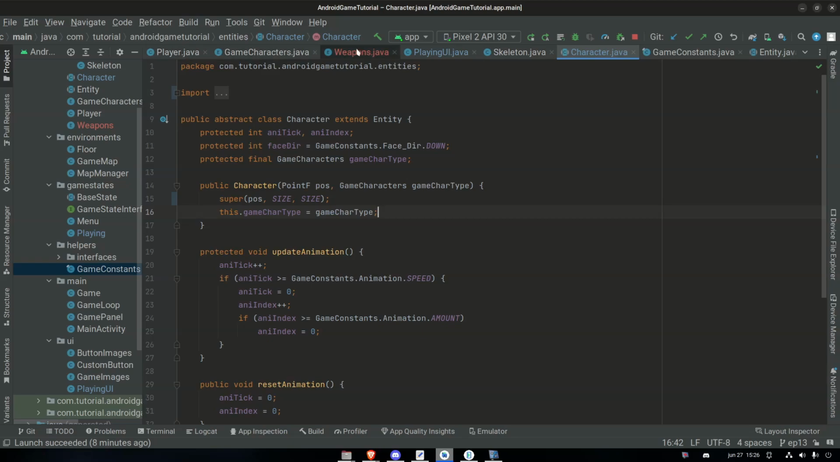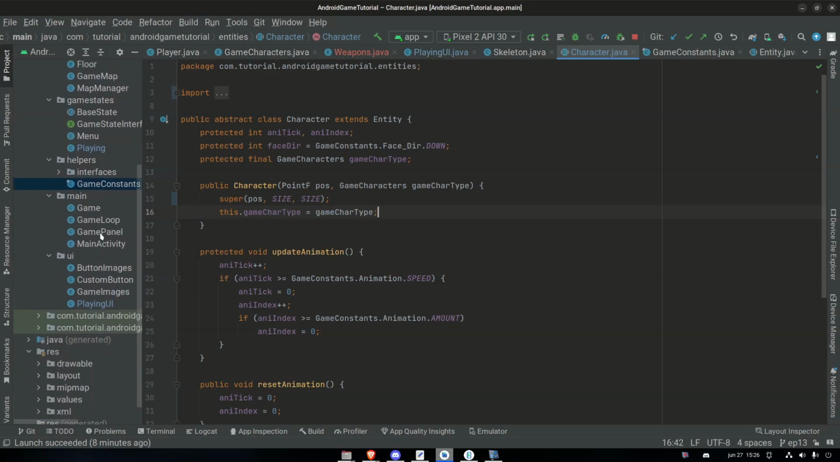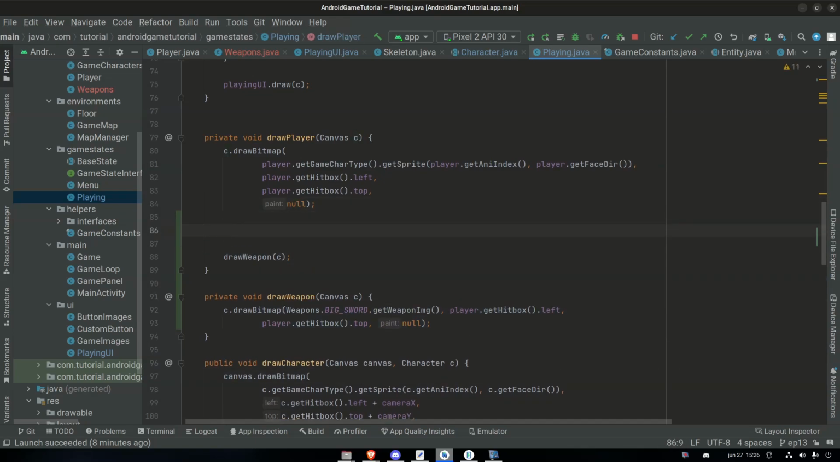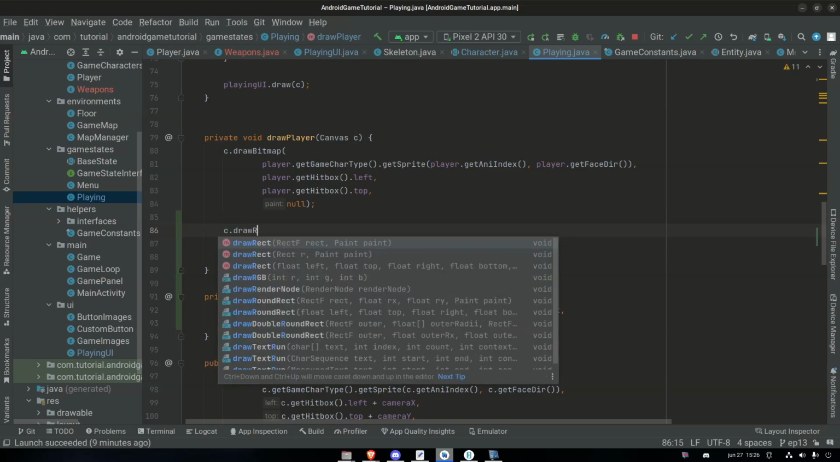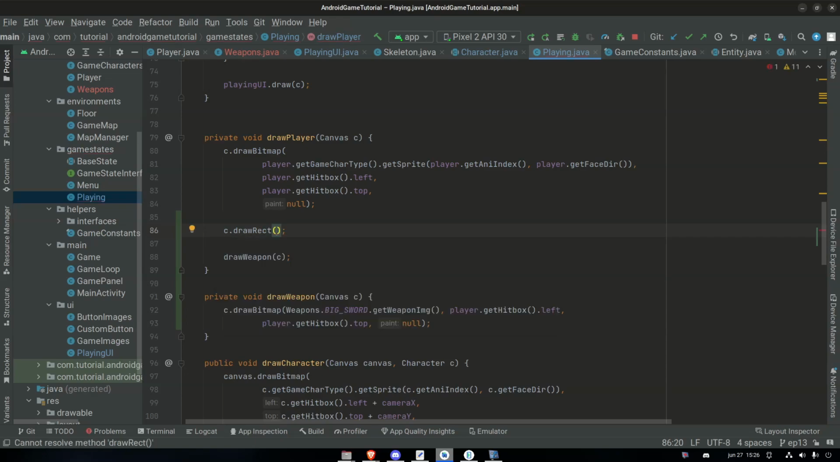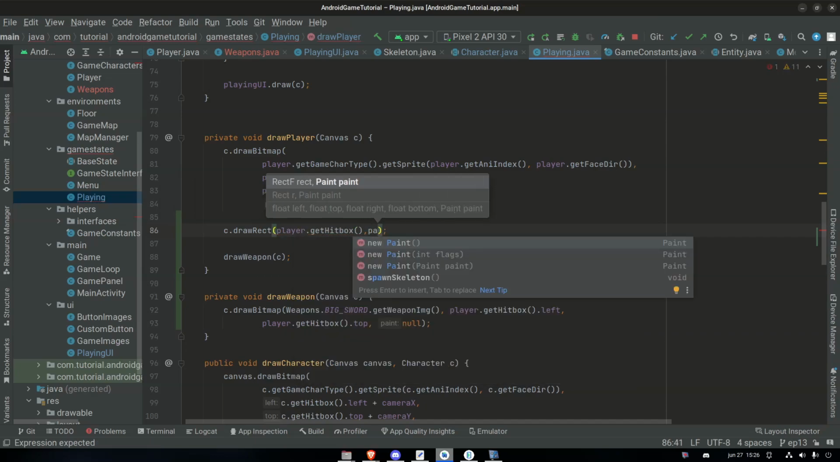And now let's see if we can go to our playing class. We draw the weapon, player. How do we draw the hitbox? We base everything on the hitbox, right? We draw the sprite, depending on that, the left, the top, and I think we can just say c.drawRect, asking for a rect and also the paint. So we just say player.getHitbox and paint.